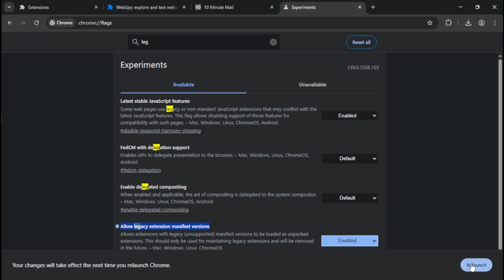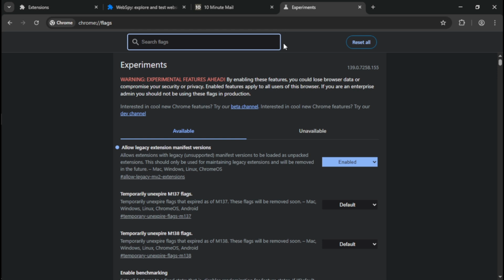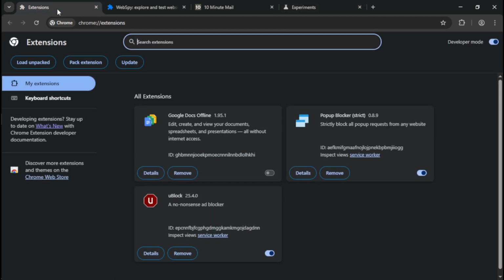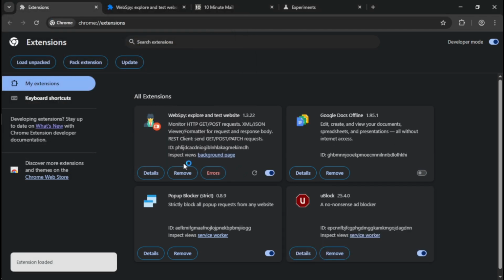So once that is done, we're going to head on over back to our extensions and we're going to Load Unpacked. It will load a folder and you are going to select that folder that you extracted that Chrome file to. Once selected, the extension has been added.